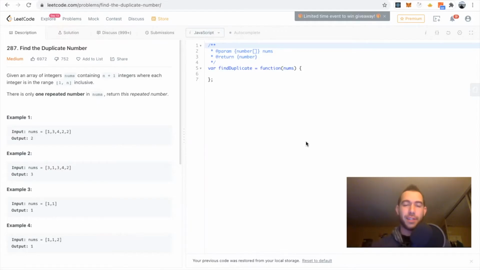Given an array of integers called nums containing n+1 integers, where each integer is in the range of 1 and n inclusive. There is only one repeated number in the nums array. Return this repeated number. So we will always have an array that will always have 1 in it and another number at least. And there is only one repeated number. It's pretty self-explanatory, and we return that repeated number.